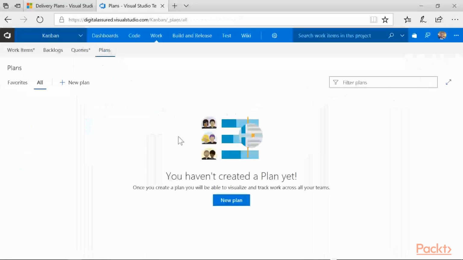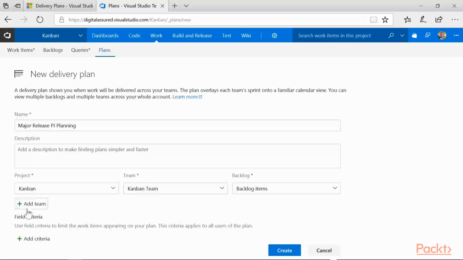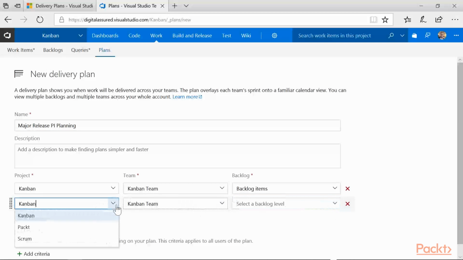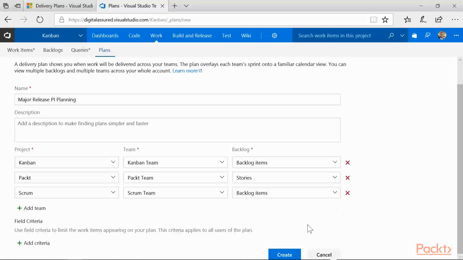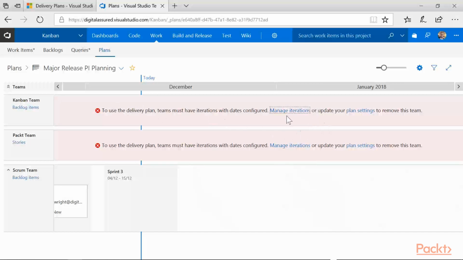This will allow me to create a new plan and track a number of different teams at the same time from different projects. As you can see, they're using different templates, but I'm still able to look across projects. However, I would need to manage the iterations to have the same type of release plan.